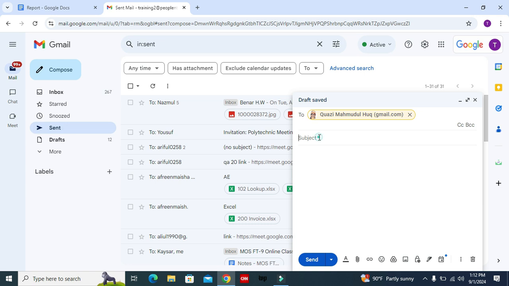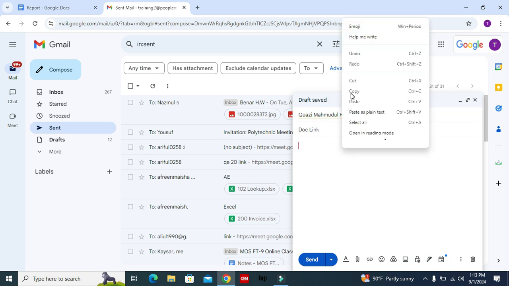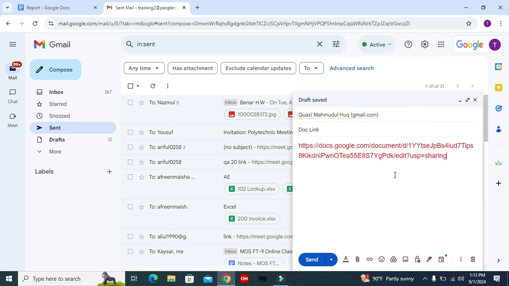want to send, and then type the subject, and here I am going to paste the link. Look, the link has been pasted, and now you can send the Google Doc link to your specified email address.